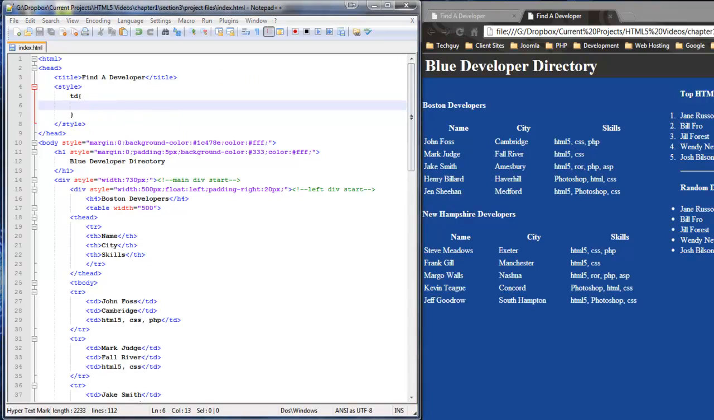Now what we want to add here is a border, and we don't want to just do border because that'll do all around the table data. We want to do border bottom. Now I'm going to do the shorthand here. Remember I talked about this in an earlier tutorial. We can just add the pixels. Let me just show you.